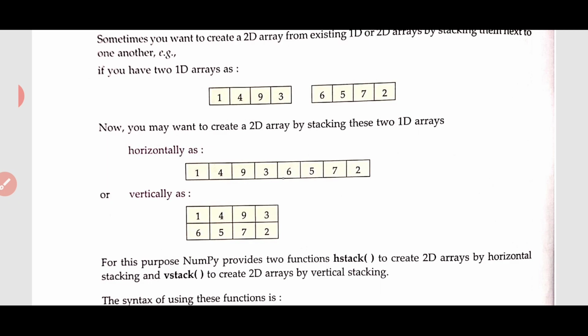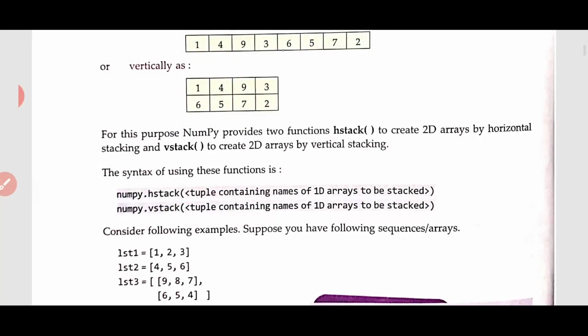Or when you do vertically stacking, then the resultant ND array will be like this: two dimensional, 1 4 9 3 and 6 5 7 2. So how can we do this work? With the help of hstack and vstack only we can do this: joining of two one dimensional or two dimensional ND arrays. Consider the following example.